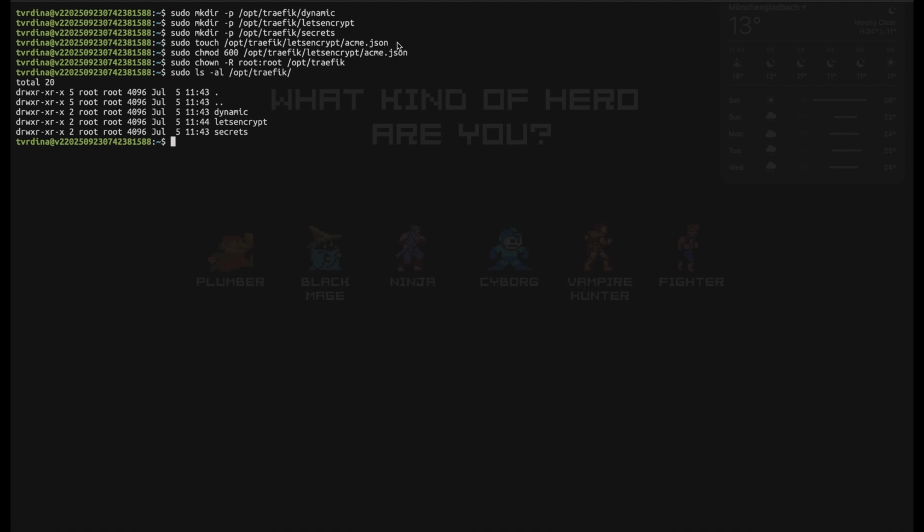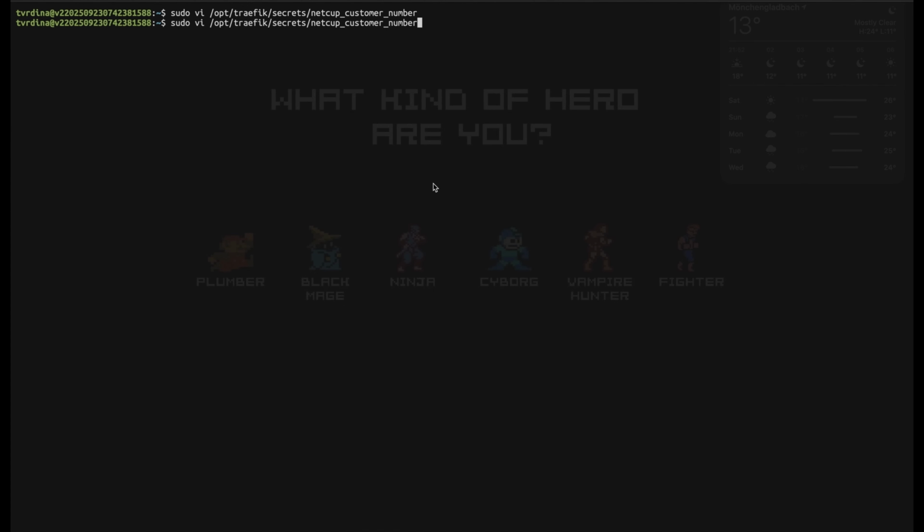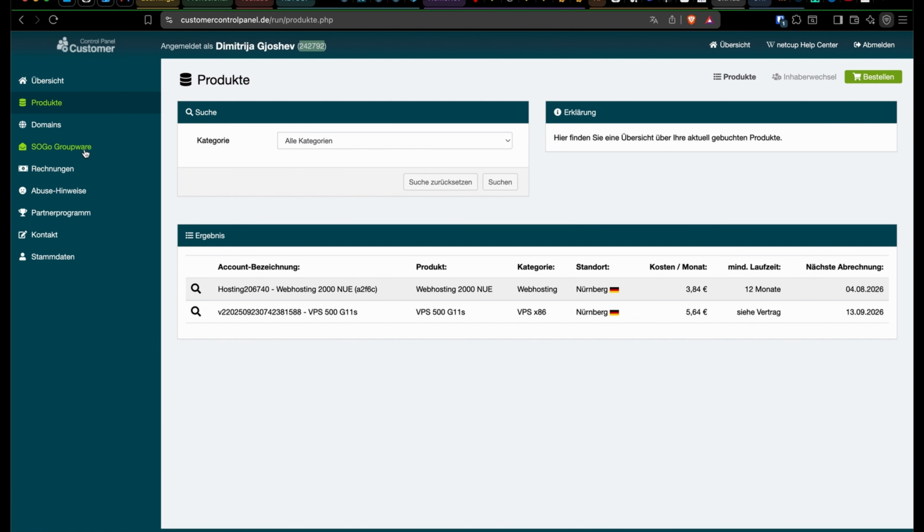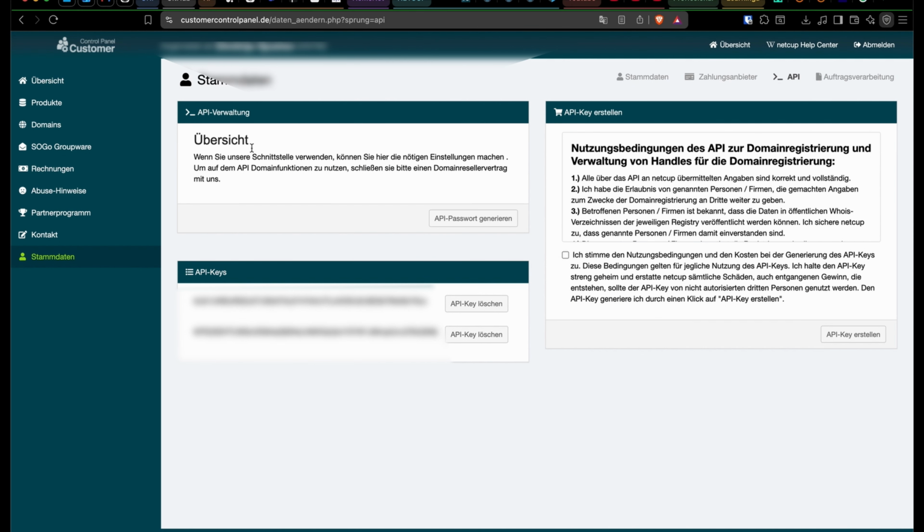Finally, create the Netcup credential files. Add the Netcup API key, API password, and customer number or user ID to their corresponding files. These credentials allow Traefik to temporarily modify the Netcup DNS records and verify ownership of the domains before issuing the wildcards. To get these values, open the Netcup customer control panel and go to the API settings.